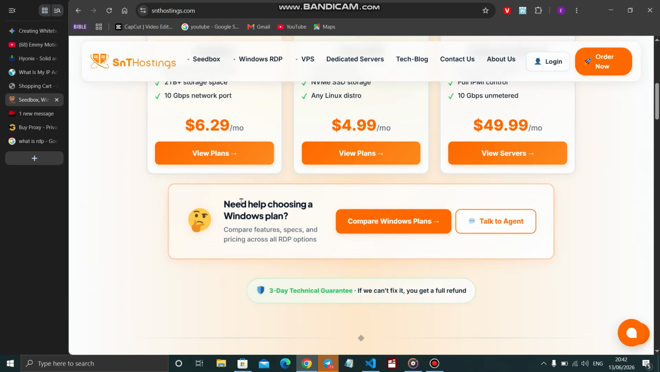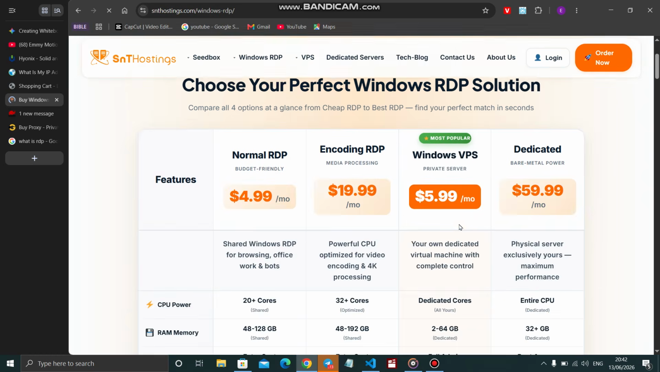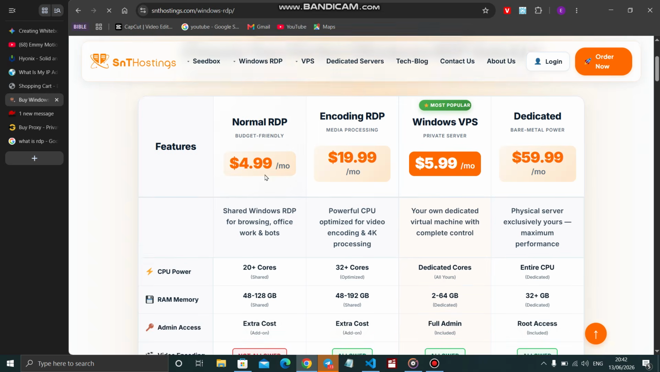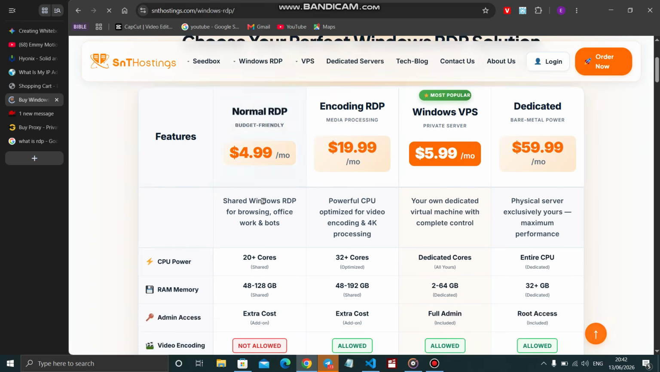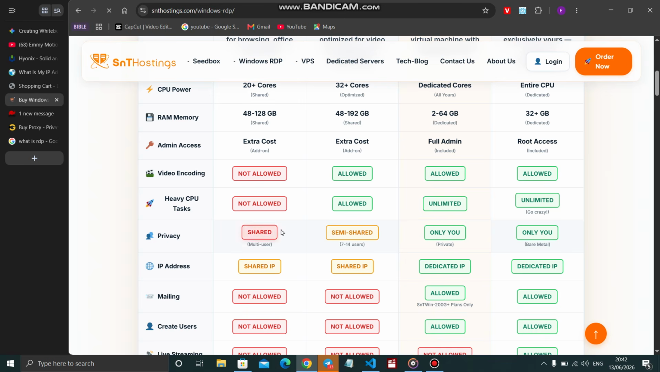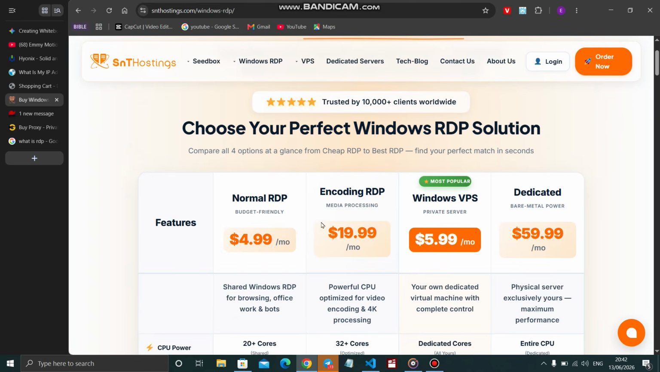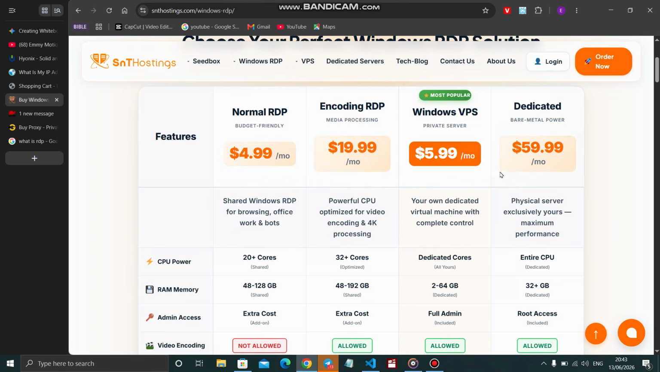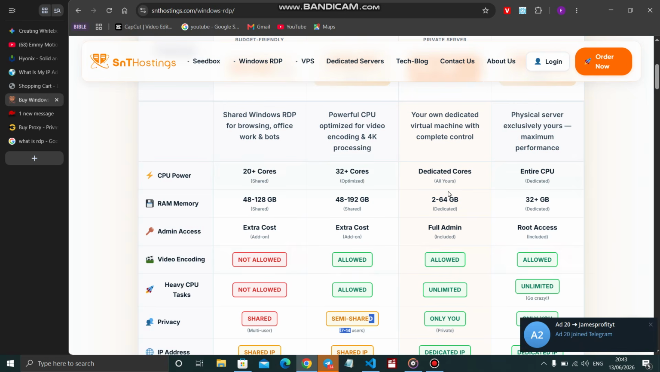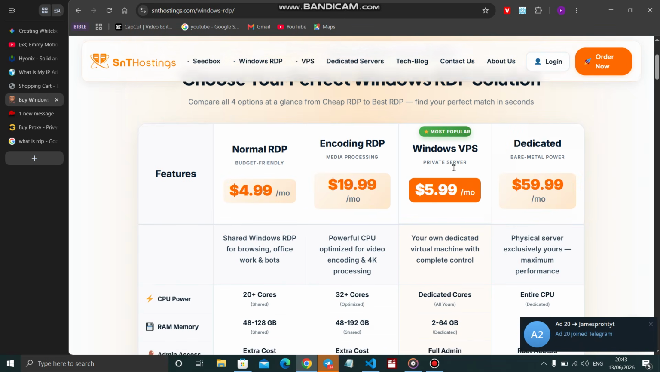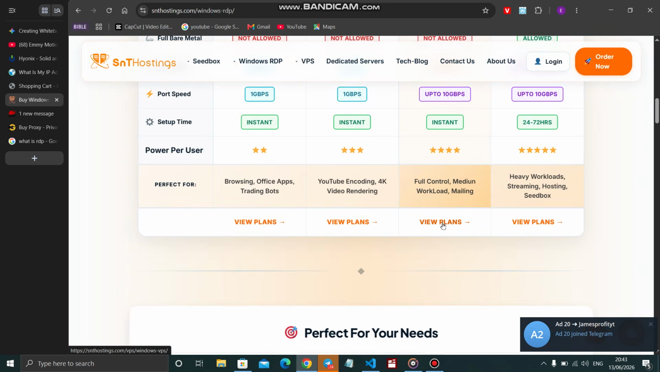Right here, as you can see, it says need help choosing a Windows plan. Just click on compare Windows plan right here, or you talk to an agent. You understand? So you can compare this one that costs 4.99 per month, which is shared with multiple users. This one is semi shared, 7 to 14 users will share it, even though you buy it at $20 right here. This is what I suggest you guys should go for. This Windows VPS is more okay. Then you can buy this.